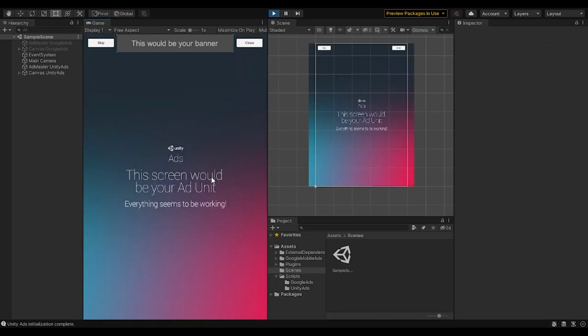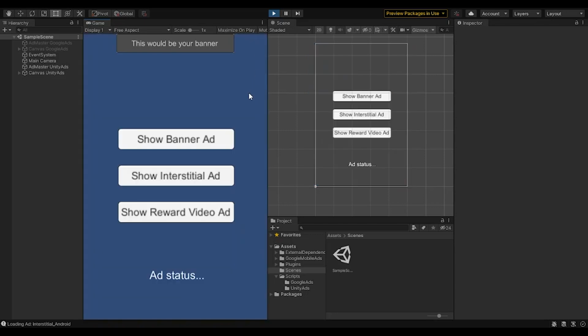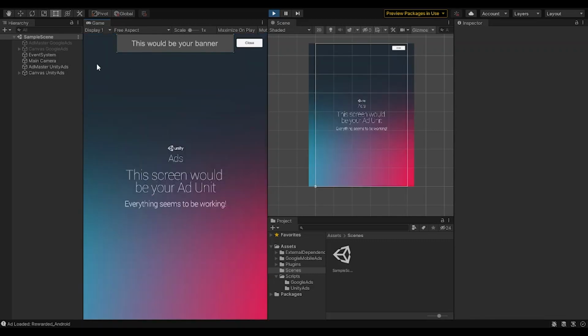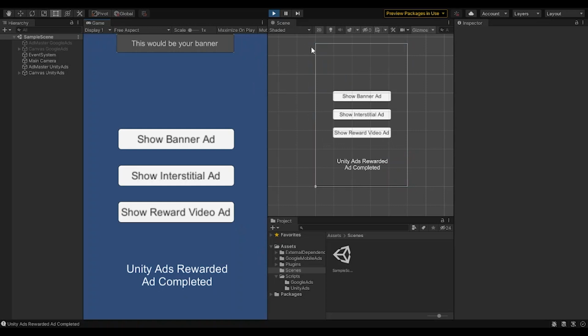When we press show interstitial, it will show us an interstitial ad. As you know, the interstitial ad can be skipped or closed anyways. And also for showing the reward ad, the reward ad cannot be skipped. You have to watch it until it finishes and then you can close it.